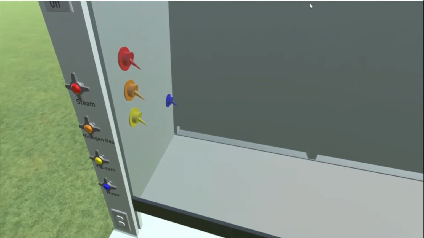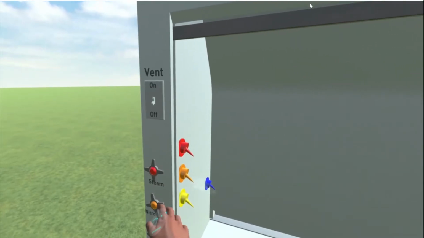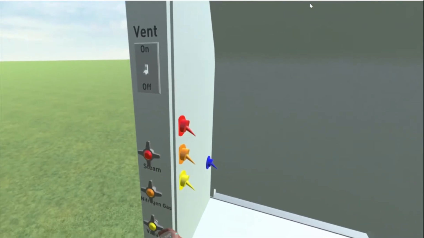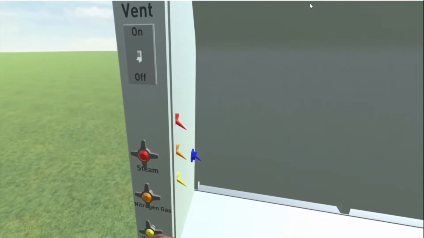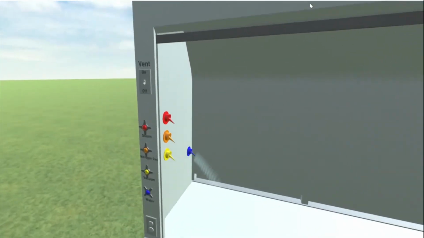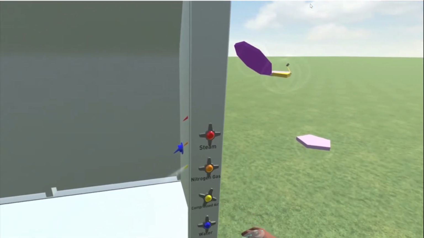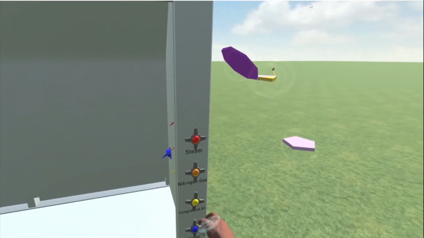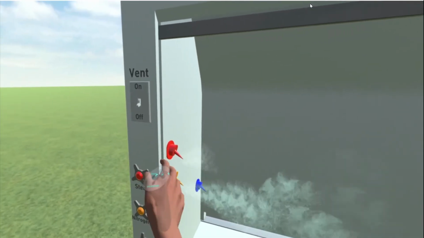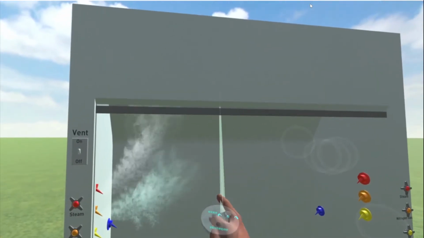Now, within my vent, I can turn on steam, nitrogen gas, our vacuum, a jet of water, or a blast of compressed air over here. It's pretty cool too. If we turn on our nitrogen gas or our steam, and then we turn on our vent hood, we'll see that they actually start to get sucked up into the hood.